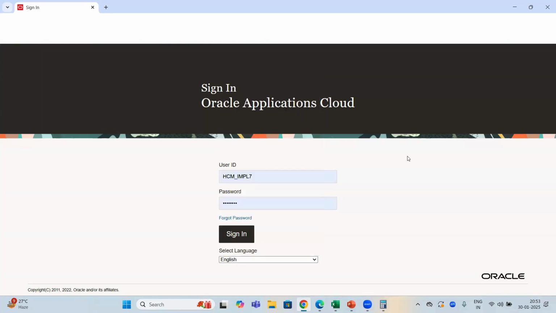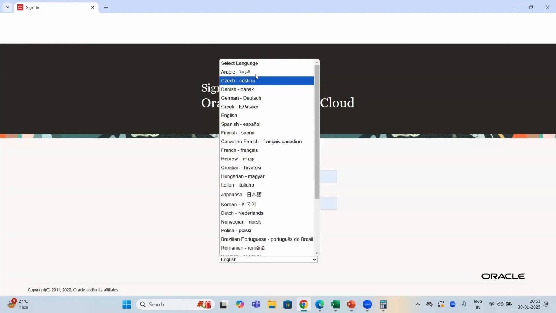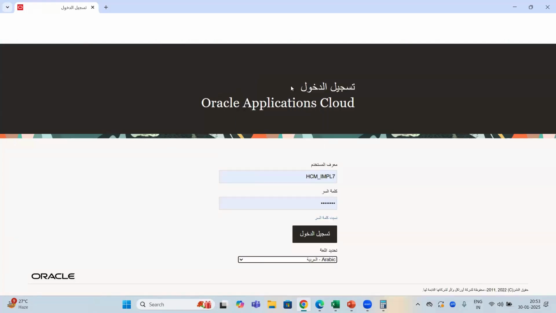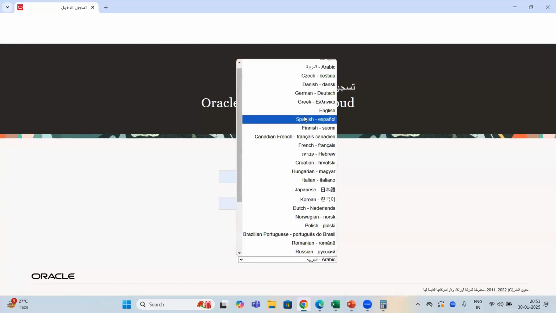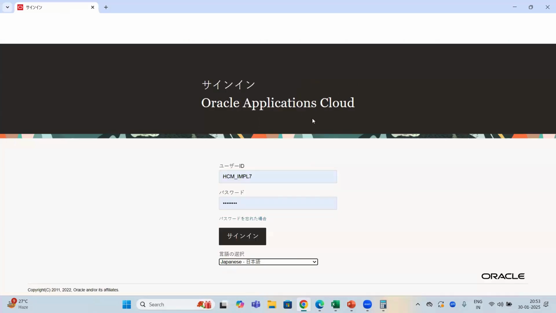See now, if I want to access the Fusion system in my own native language, team, let's say my client is from Saudi Arabia and wants to use it in Arabic. If I select the Arabic option, the application will change to that. See, it changes entirely to Arabic. If not that, let's say my client is from Japan and asks to use the application in Japanese. If I select that, see, it is in Japanese. If I sign in, the entire application will be in that language, team.